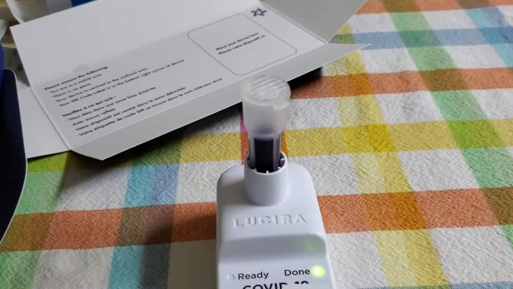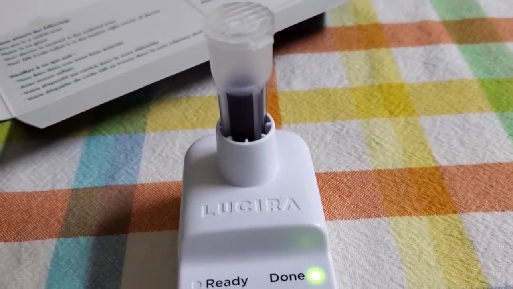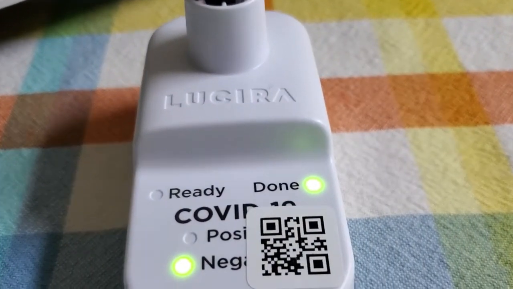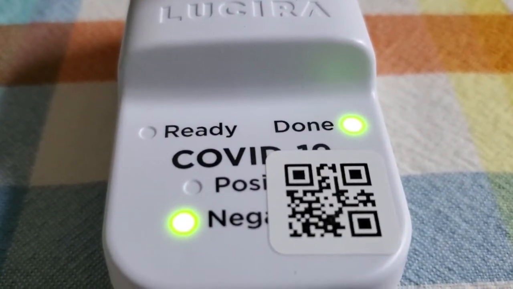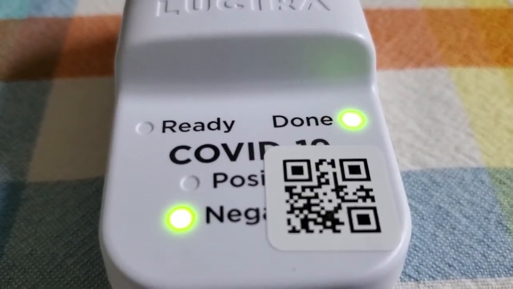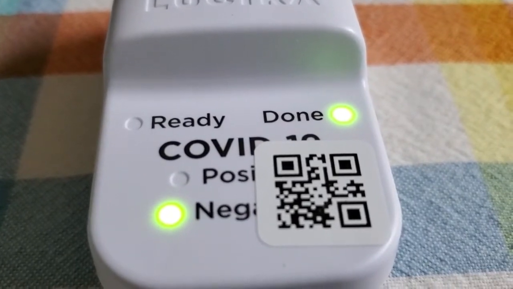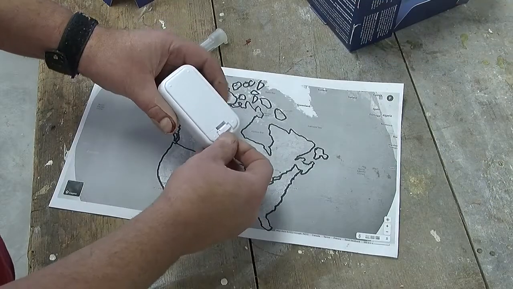I do have some video that I took after completing the test and showing the negative result, but what's really the point of today's video is we're going to take the whole thing apart and see exactly how it works.